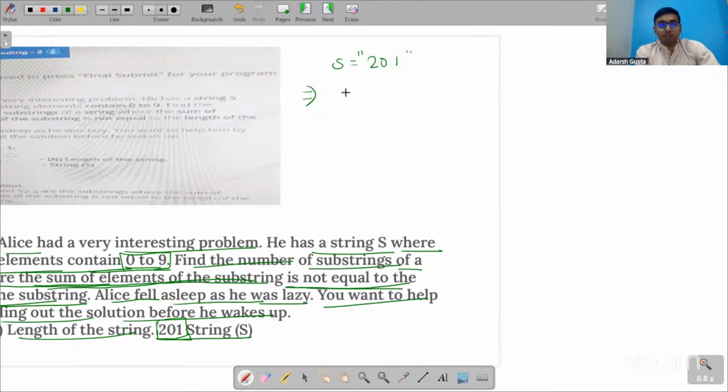Someone is saying convert into array first, then create. Just see how we can do it. I am going to generate all possible substrings, starting from 2, then 2, 0, then 2, 0, 1. Then starting from 0, then 0, 1, and then starting from 1. These are strings, so they are in double quotes.